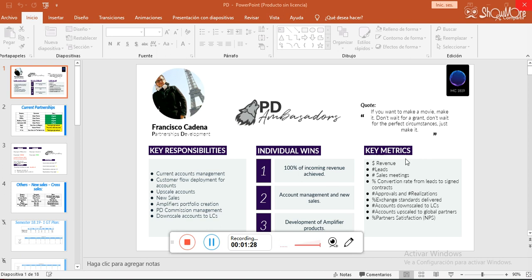So the metrics that an MCVP PD is tracked on are money in revenue, the number of leads reached to have new sales, the number of sales meetings, which last semester I had a lot, and then the conversion rate from leads to signed contracts. And then obviously the approvals and realizations you have on the IGT on national level, the standards delivered, the accounts downscaled to LCs, the accounts upscaled to global partners. For example, Schneider Electric was national and became global, so this is really good. And the NPS of partner satisfaction. So this is the main JD of my current role.